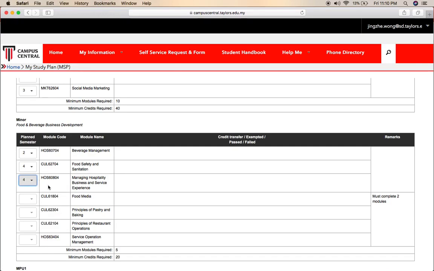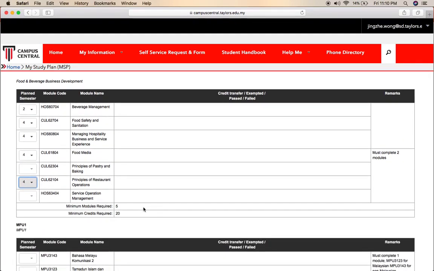Okay, so these are the compulsory modules you will notice for this option. And I need to complete 2 modules under here. So I can choose 2 modules and I plan to choose food media, and perhaps principles of restaurant operation. Okay. So I have done populating for my complementary study.